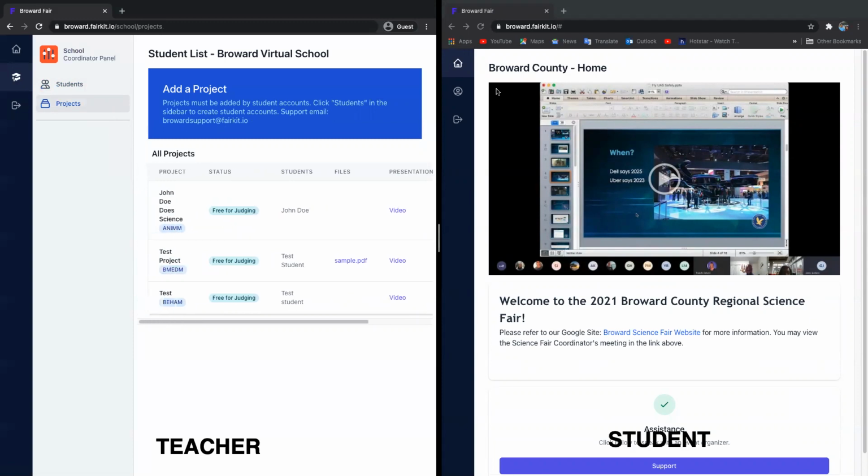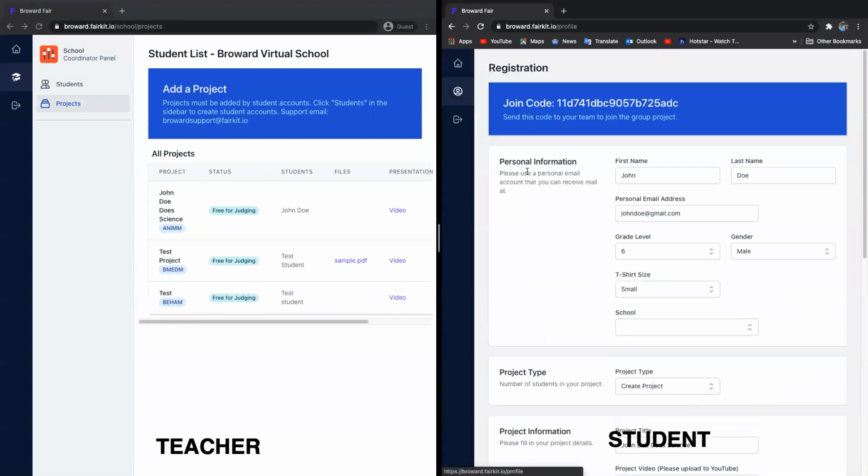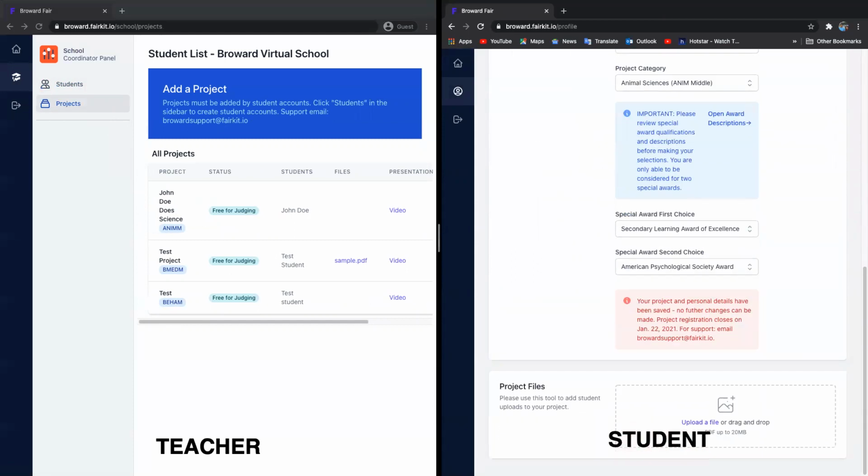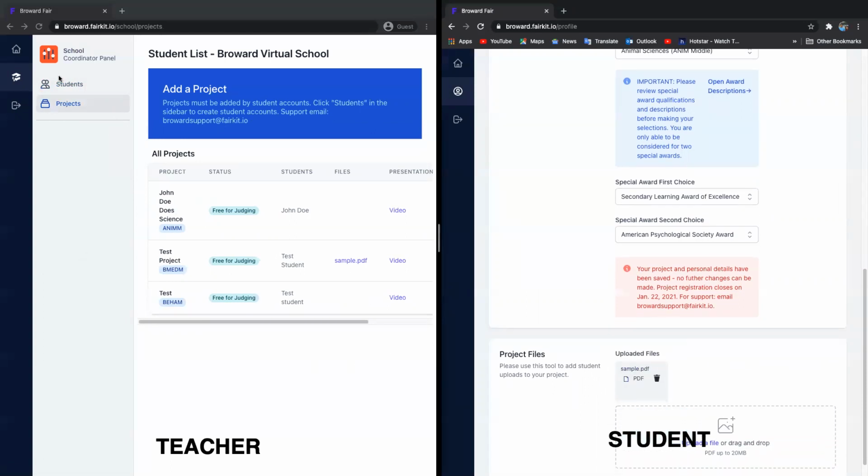Now, John can go back as we get closer to Fair Day and enter more information about their project, especially with file uploads. In this case, John Doe will take their sample PDF, which is any file you'll need for the project, and drop it in here. Once they've done that, it'll be updated in the database, and the teachers can view these files. You can see here, John Doe does science, and the sample PDF is here.